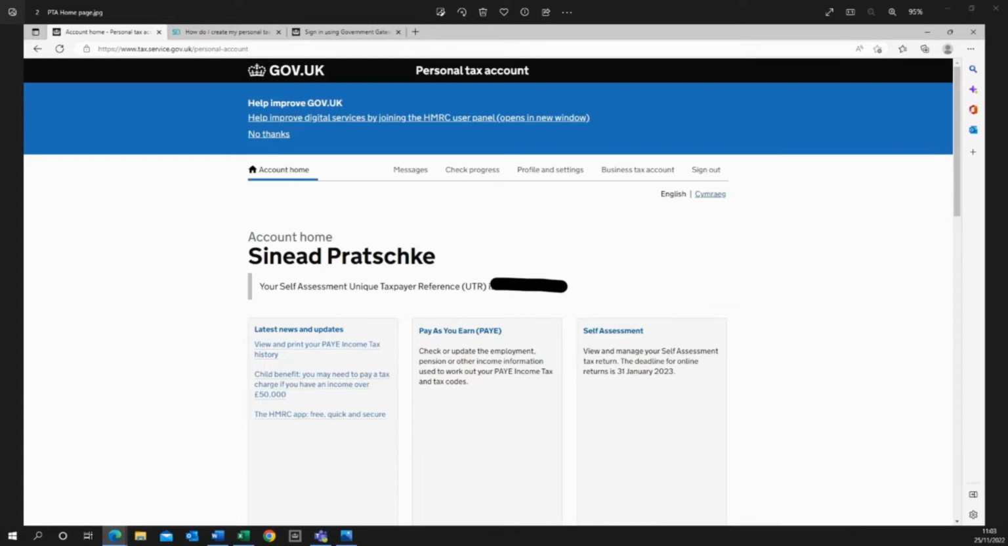Okay, so let's assume you've logged in and you've managed all of that. You've signed up if you haven't yet done so, and then you've logged in successfully. Here you are on the home page of your personal tax account. And the main thing that you need to be aware of is that it's these tabs here that my mouse is pointing to. These are the key tabs that you want to be aware of within this personal tax account. This is where everything starts from.